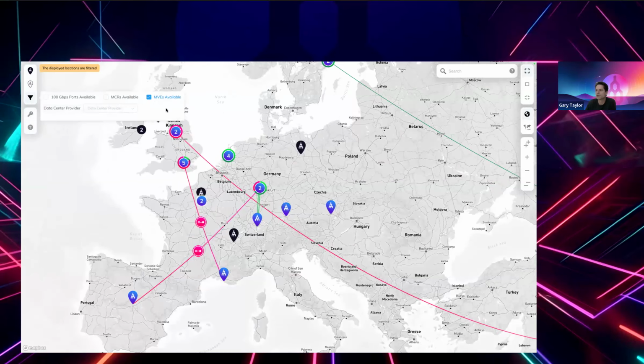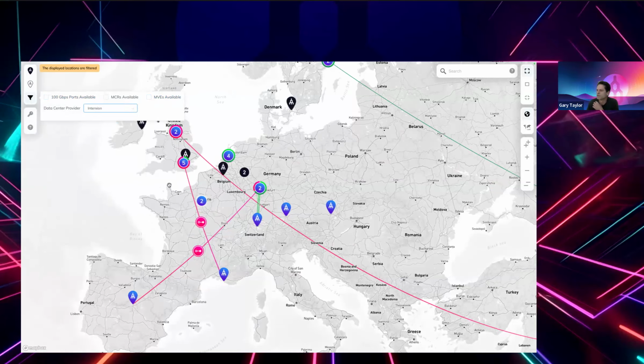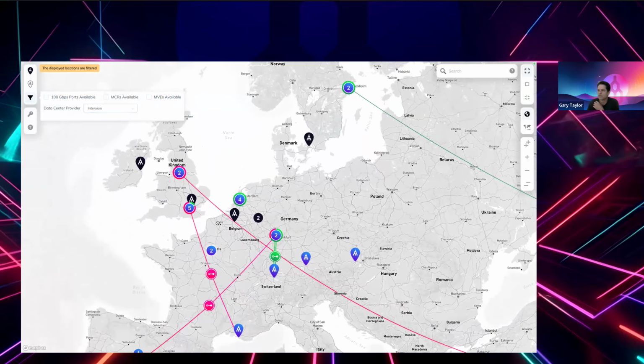You can also filter on locations, for example, where there's 100 gig access or where there are MVEs and 100 gig as well. You can also search on data center providers. So if we just look at, say, Interxion, or DLR as it's called now, these are all the Interxion locations as well. So that just gives you a nice holistic view.